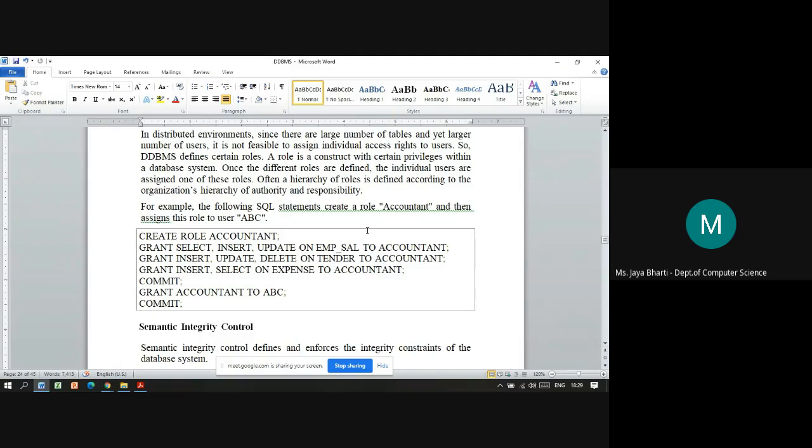Then the next line: grant insert, select on expense to accountant. On the expense table, the accountant can perform insert and select queries. So two operations the accountant can perform. And then after that, commit and semicolon.